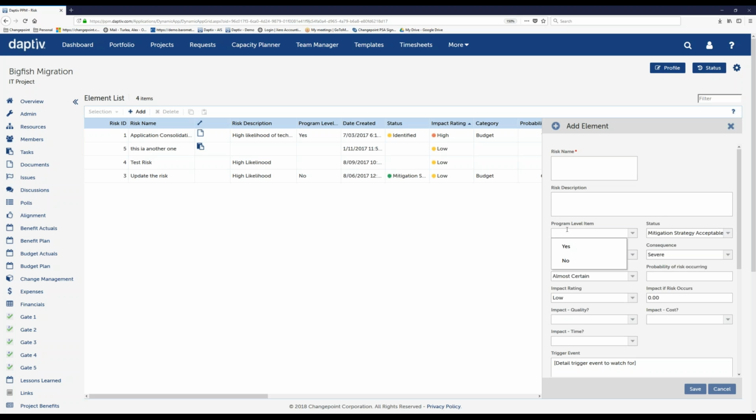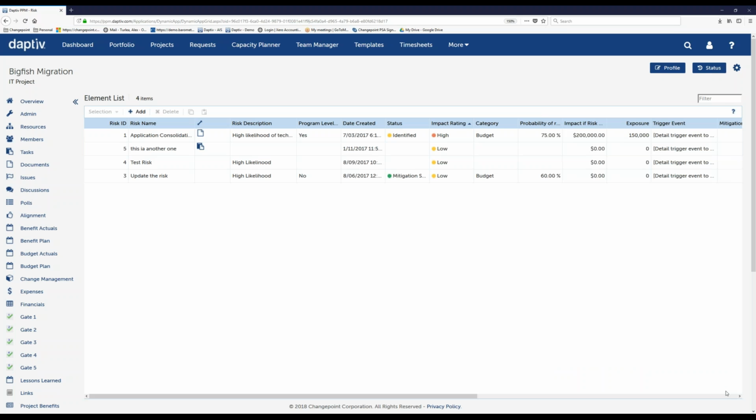We can select whether this is going to be a program level risk or not, and that will trigger a little trigger there that will make this a program level risk. So, for example, when you look at the program level workspace, or when you run a program status report, this risk will definitely be included because it's been triggered as a program level risk. Etc. And again, that's completely configurable. So we can capture any information you want here. Very easy to do. So any questions on the project level stuff so far?